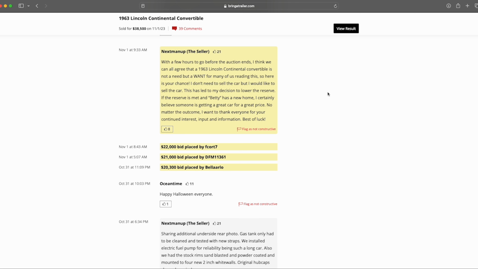This has led to my decision to lower the reserve. So it's certainly good to know that these sellers can actively work back with Bring a Trailer to lower or adjust, if you will, the reserve. He goes on to say, if the reserve is met, he refers to the car as Betty. Of course, we'll have a new home. I certainly believe someone's getting a great car for a great price. No matter the outcome, I want to thank everyone for your continued interest. So a real good comment there.